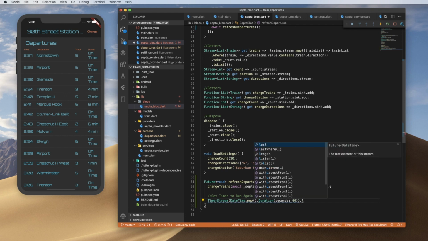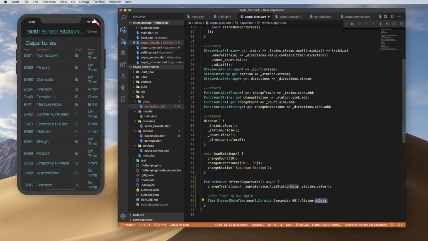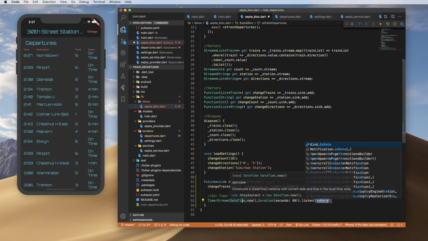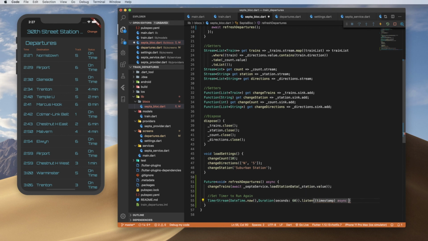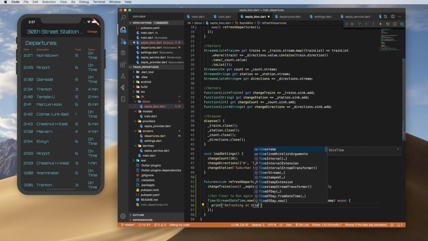And then we can listen to that. And when that timer is up, we're going to get the value that we put here. So I'm just going to call that timestamp. We'll do an async because we do want to await inside this function. And I'm going to print refreshing at timestamp.